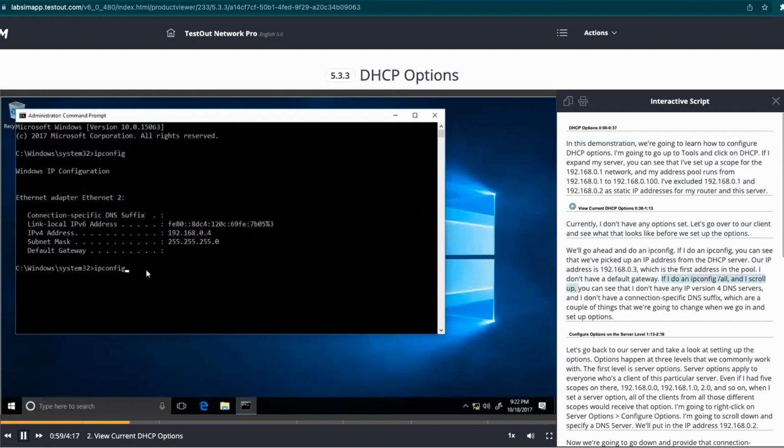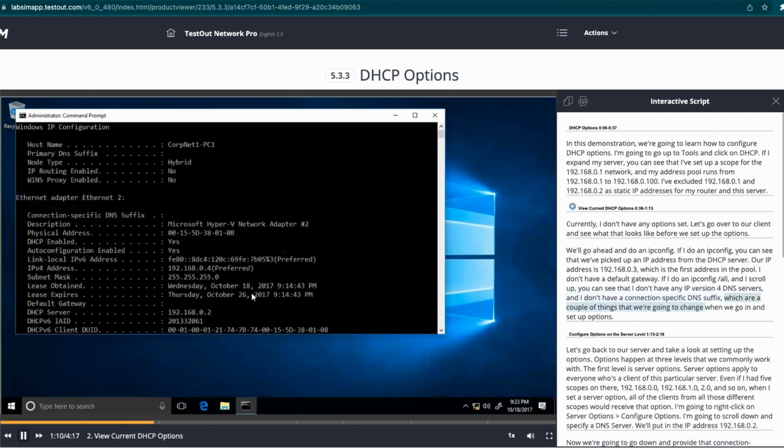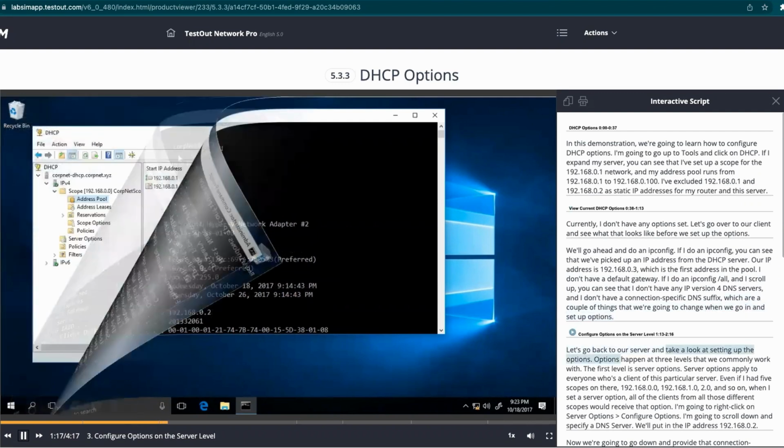If I do an IP config /all, and I scroll up, you can see that I don't have any IPv4 DNS servers, and I don't have a connection-specific DNS suffix, which are a couple of things that we're going to change when we go in and set up options. Let's go back to our server and take a look at setting up those options.